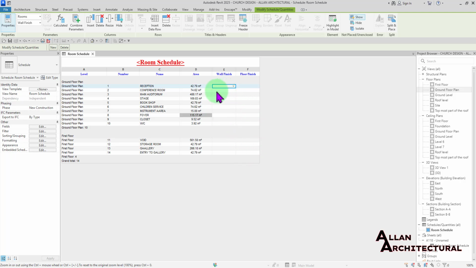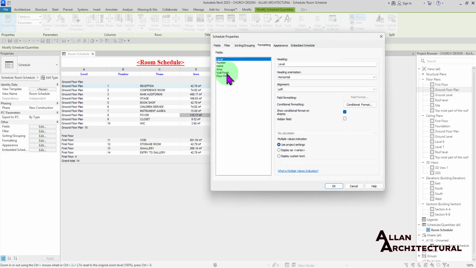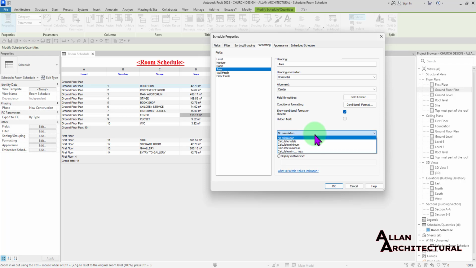All right, so first of all, before I start anything with our area, I want to create some totals for our area. So I'm going to head into formatting, and I'm going to click on area in there, and you can see it has no calculation, and I'm going to select this to calculate totals, which is going to calculate the totals for each and every single area on the ground floor plan and also for the first floor plan in there.